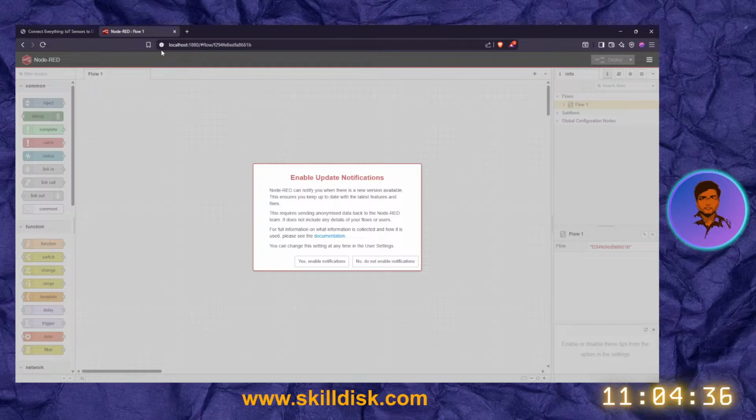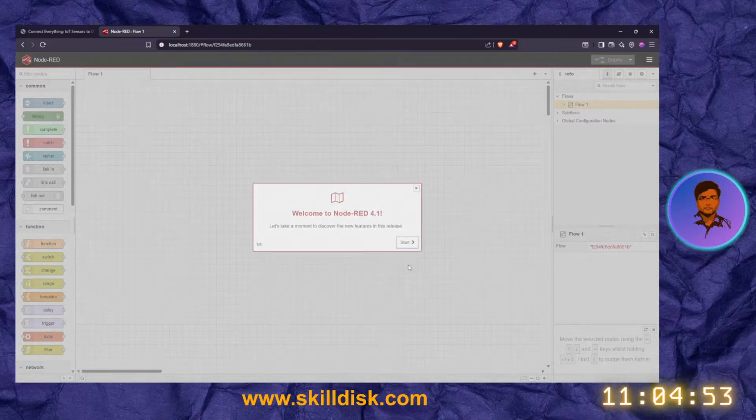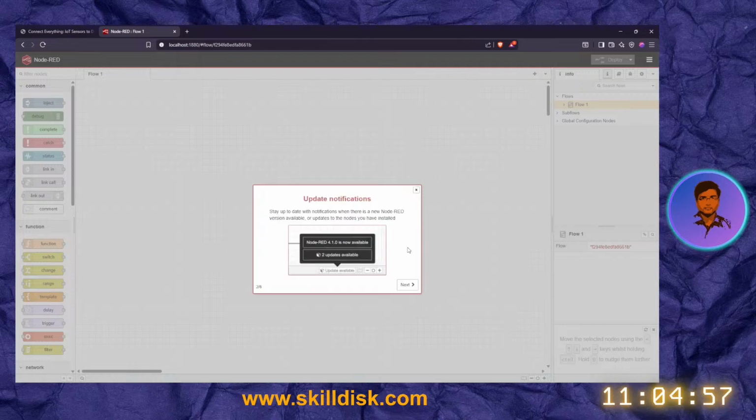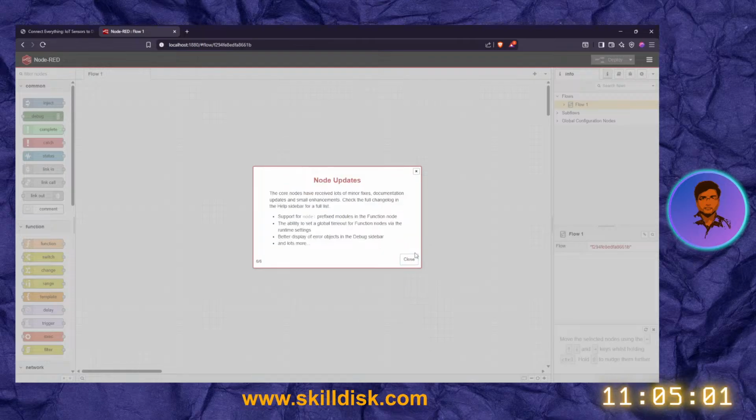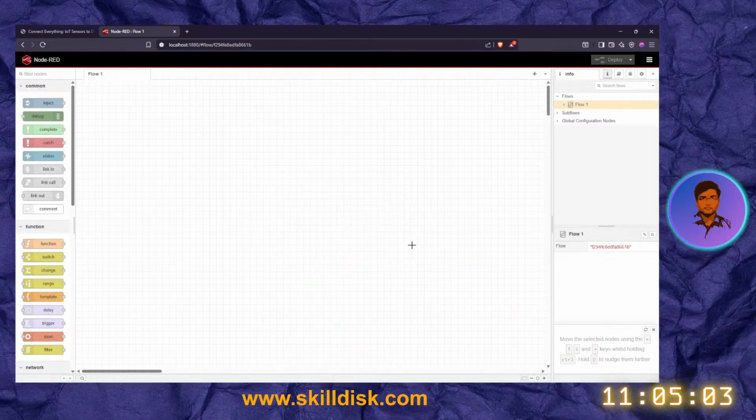So if you are installing for the first time, because I have deleted all the flows before to showcase how it is going to look the first time, it's going to show like this. Enable update notifications: if you want to get the notification from the browser whenever there is any update, you can enable this, or you can click on don't require. Then this gives you some basic features where you can find things, and how this works. I click on next, close. So you can go through each and everything.